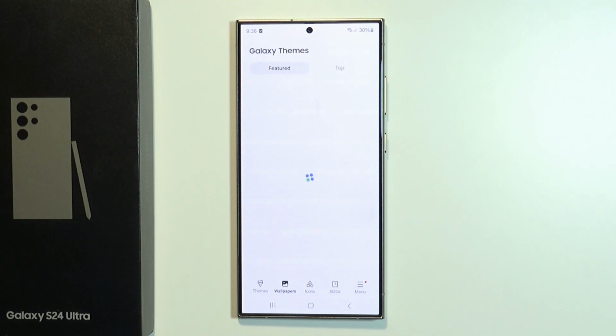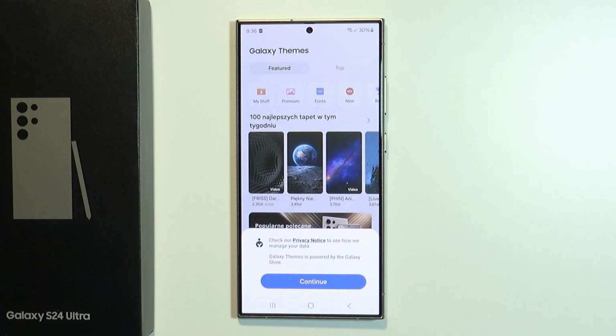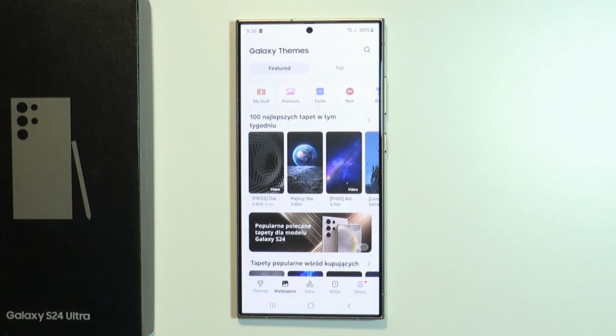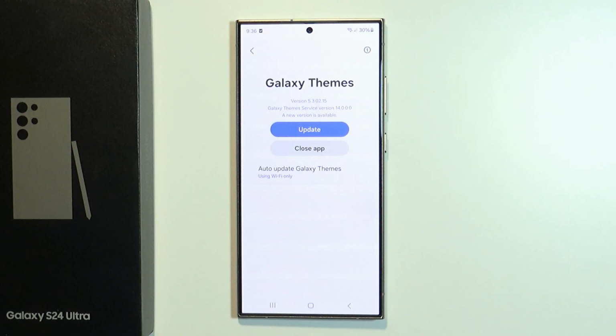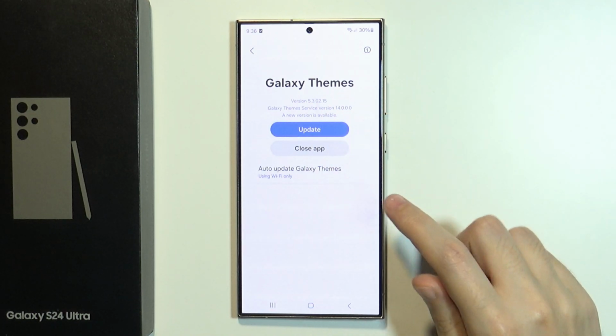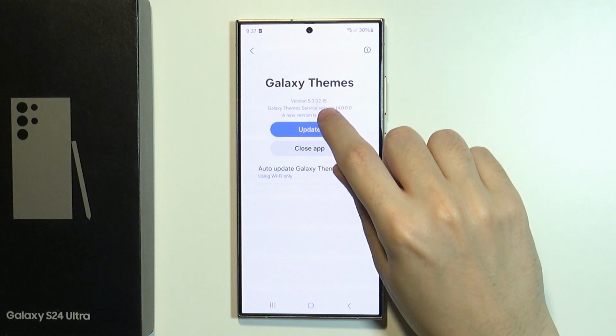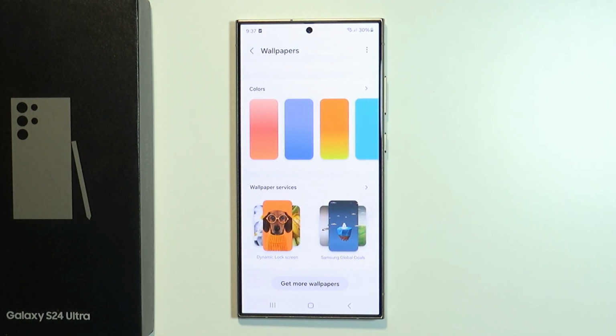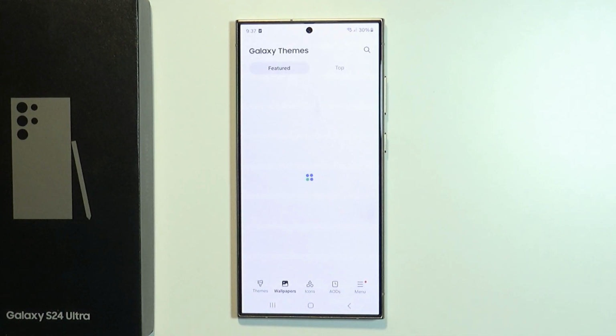Press over here. We will open Galaxy themes. If you open it for the first time, then you need to press continue over here. Now you might need to update the app, so do this. Let's press update, and after the update you might need to press the button one more time.